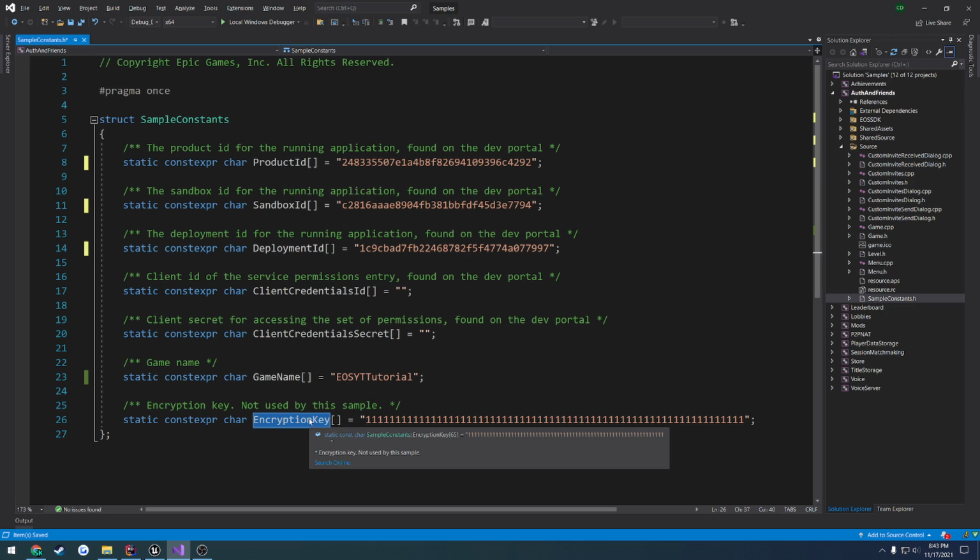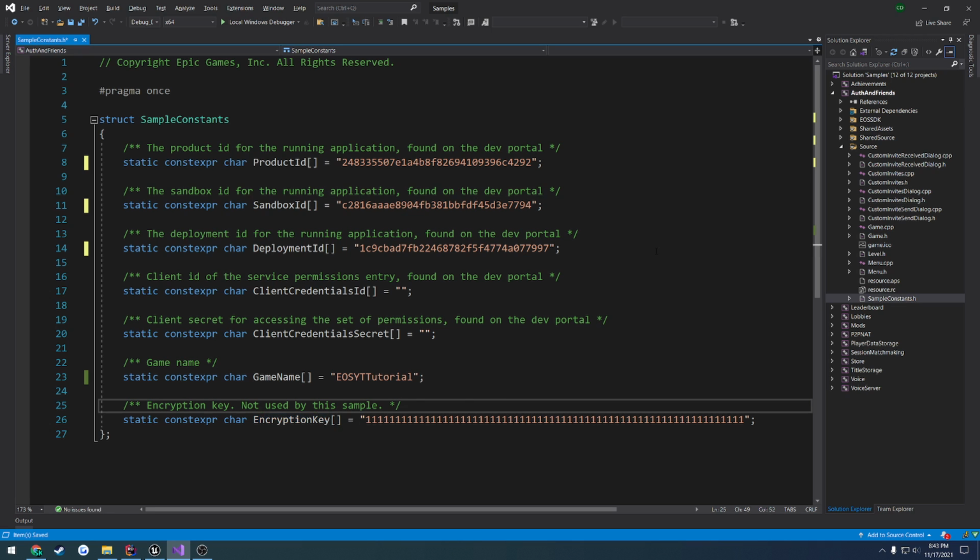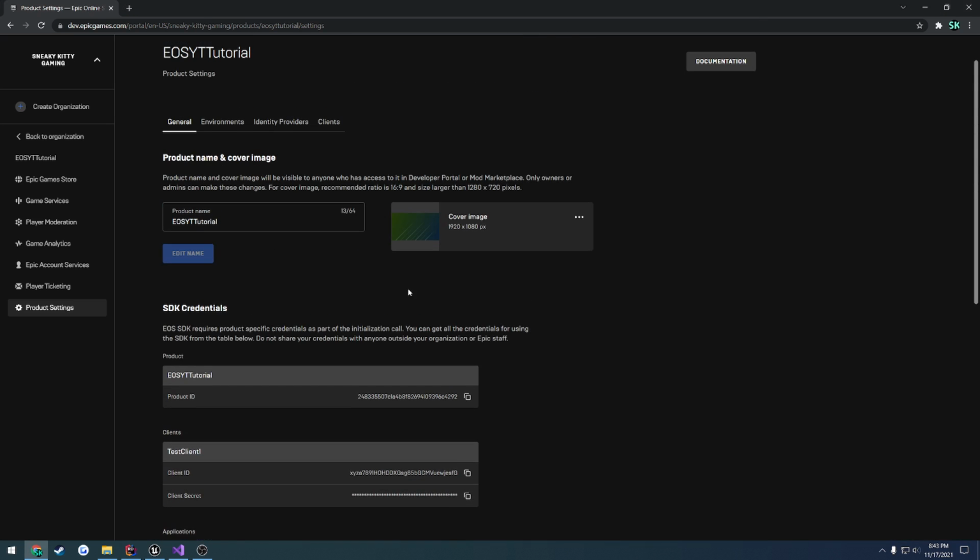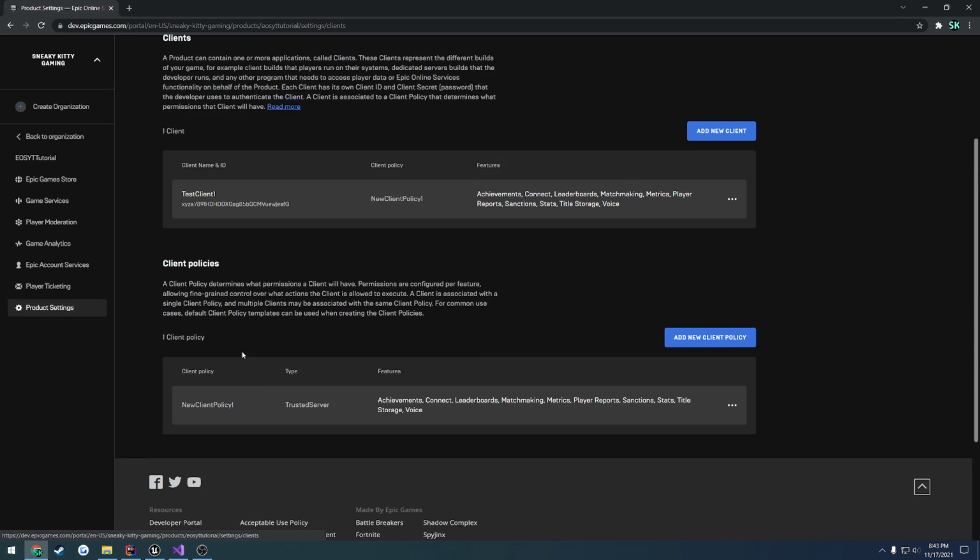So you can ignore this encryption key. This example doesn't interact with anything that requires any form of encryption, so just leave this by default. We've got to create a client ID. So let's head over to clients, and you will see two blank areas.